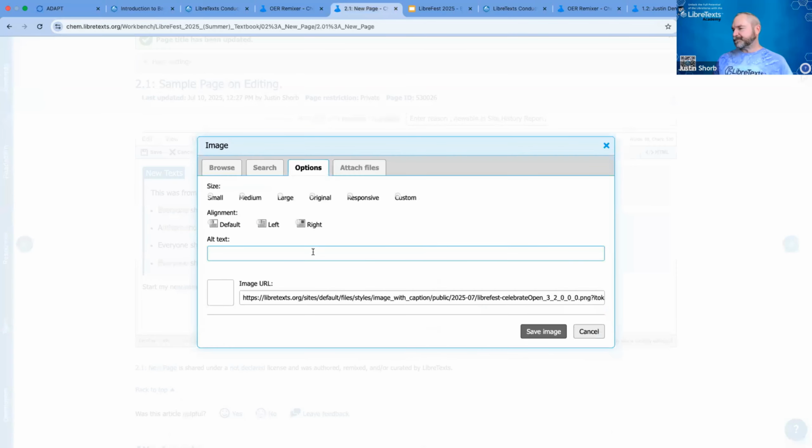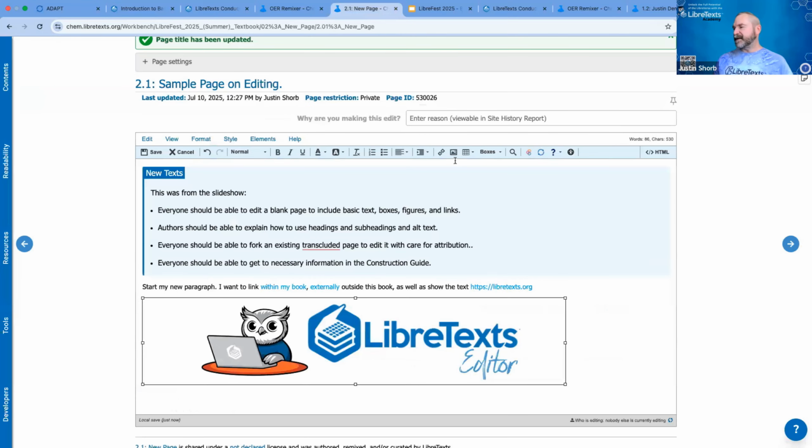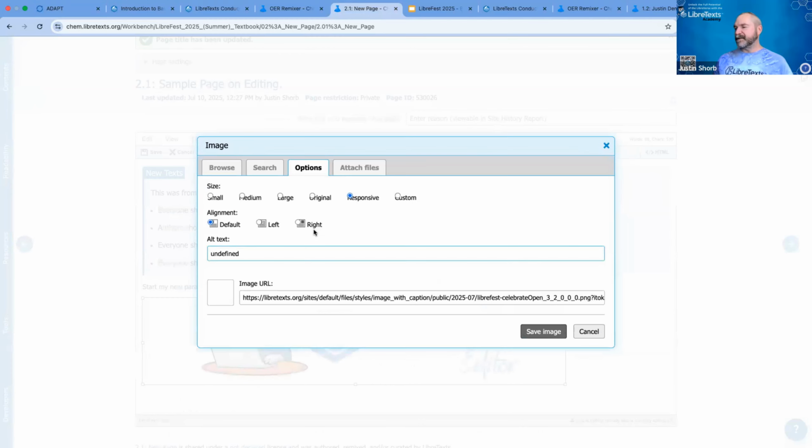Keep editing. I don't have any options right now. I'm going to save this image, click on it, and re-click the image button to get all of these options for whether you want it small, medium, large, original. Tend to leave it responsive. Responsive means that it will adjust the size of the image, whether a student is on a phone, an iPad, or a computer screen. So responsive will take care of that for you.